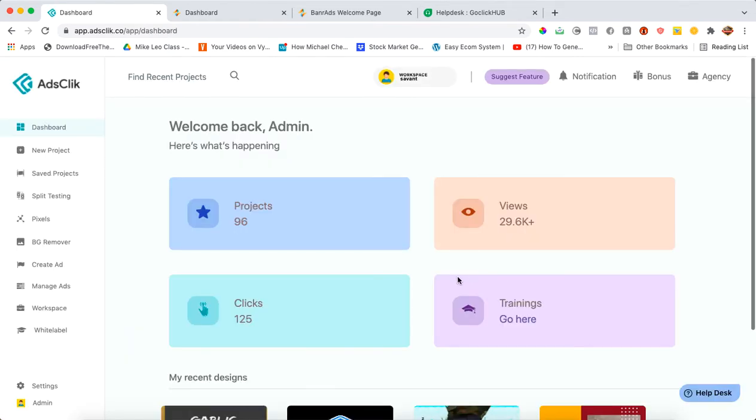Alright, this is the dashboard. If you look to the left hand side, you see the menu items. Here's the dashboard, new projects, save projects, split testing, pixels, background remover, create ad, manage ad, workspace, and the white label. This is where you can sell this software under your own domain name with your own logo, and you have your own dashboard where you can monitor your own clients and customers.